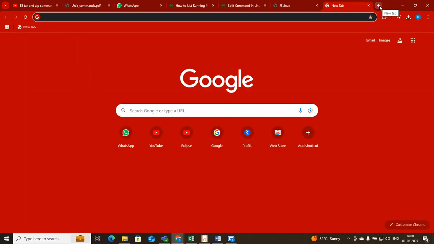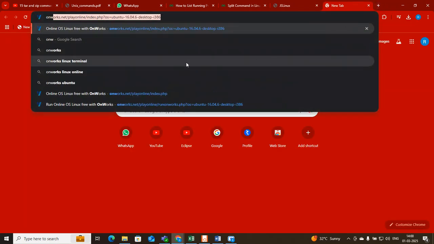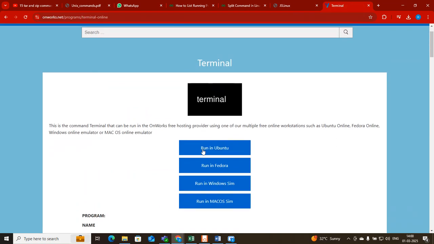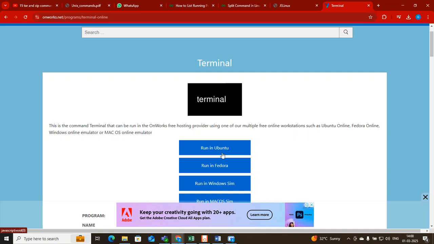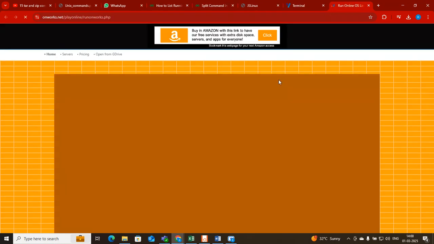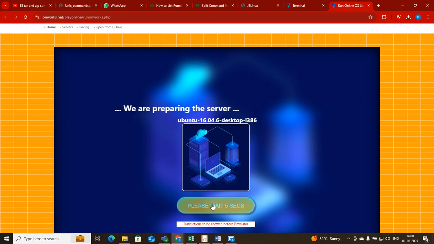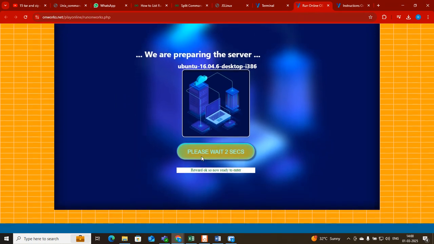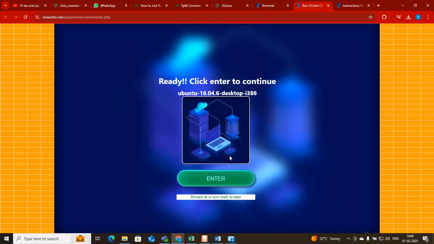Then there is an Onworks terminal also. Onworks Linux terminal. Just go to that website and do some practice on this server. You will see how many processes are running. I have just launched my Ubuntu server over here. It is launching. It is restarting that Ubuntu server. Once this starts, I'll show you what output this server shows, how many processes are running.